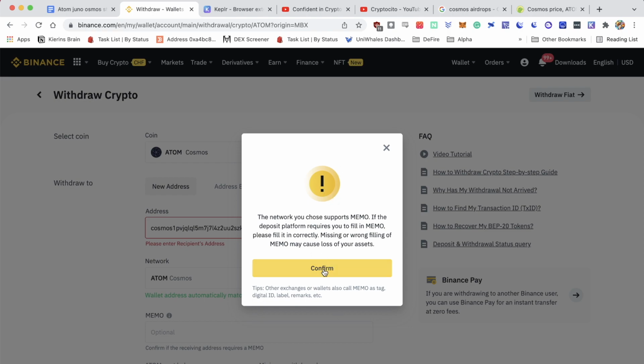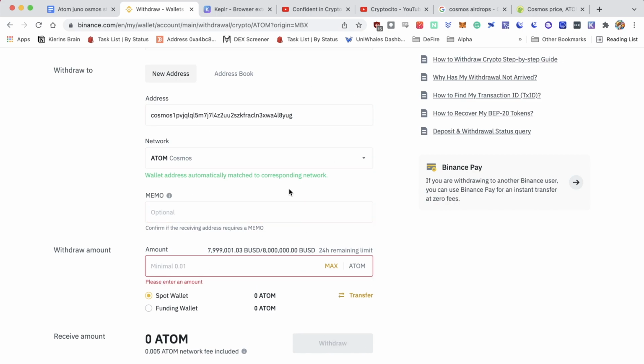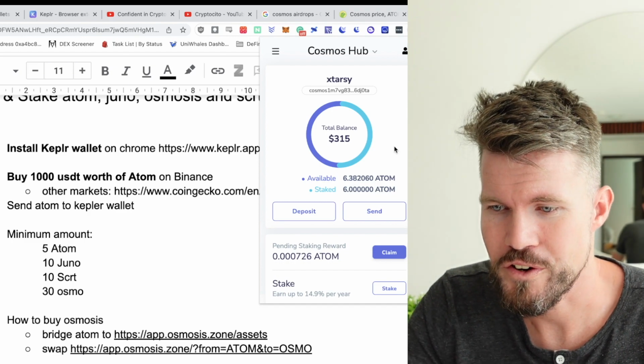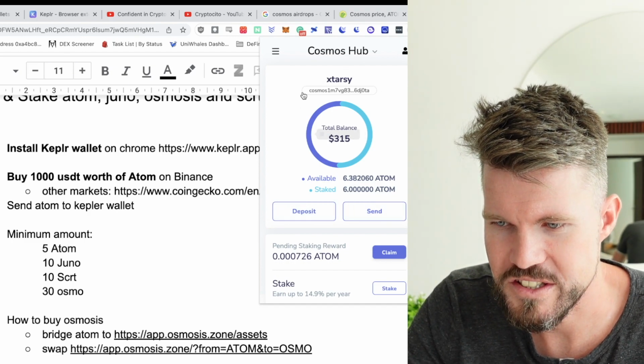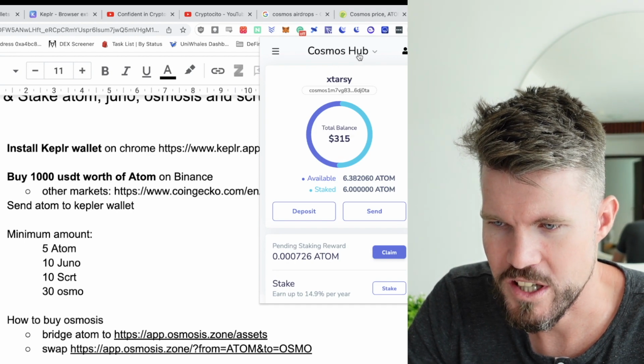Sometimes you have to include it. Sending to Keplr, you don't need to include it. So just click on confirm. Then you type in the max amount of Atom you want to withdraw. Click on withdraw. Go through all of the security steps that you have to do, and it will probably take a few minutes to send this Atom to your Keplr wallet. So when you've done that and you've received your Atom in your Keplr wallet, you will see your total balance in the Keplr wallet, Cosmos Hub.